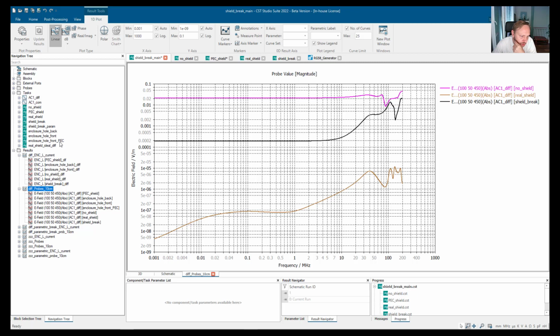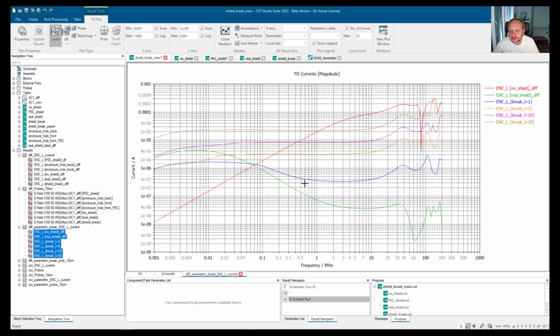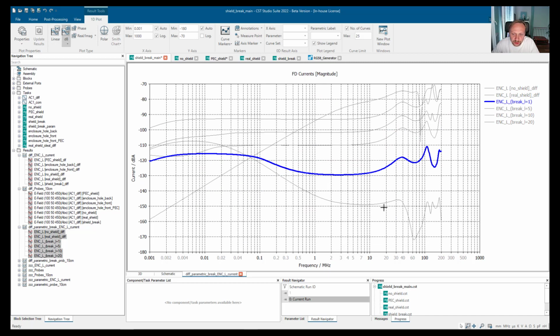So we can now, of course, run something like a parametric sweep. So right now the shield break was 1 centimeter long, and we can take a look at the results here. So this is the current flowing between, again, the enclosure and the ground plane with different shield lengths. So a very short break of 1 millimeter can already cost you, let's switch to dB, something like 20 to 30 dB. Well, then the longer it gets, obviously the higher the current is flowing.